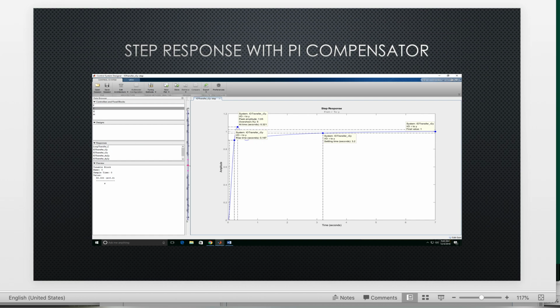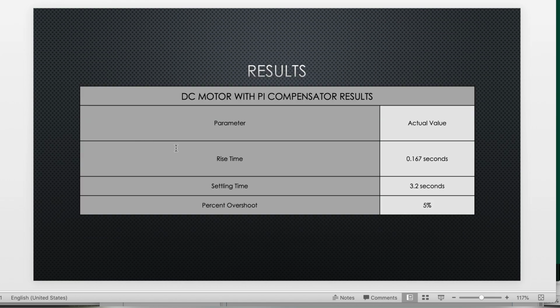And I'm going to show you our final results of instituting the PI compensator along with the DC motor. Our rise time came out to be 0.167 seconds. Our settling time was 3.2 seconds, so that fell between that 2 and 4, and then our rise time was between that 0 and 2 seconds that we desired. And then our % overshoot, like I said, is at our maximum bound of 5%, so that fell right where we wanted it.